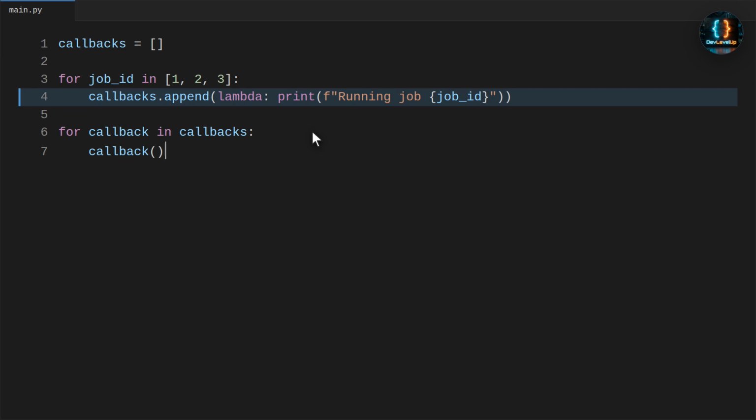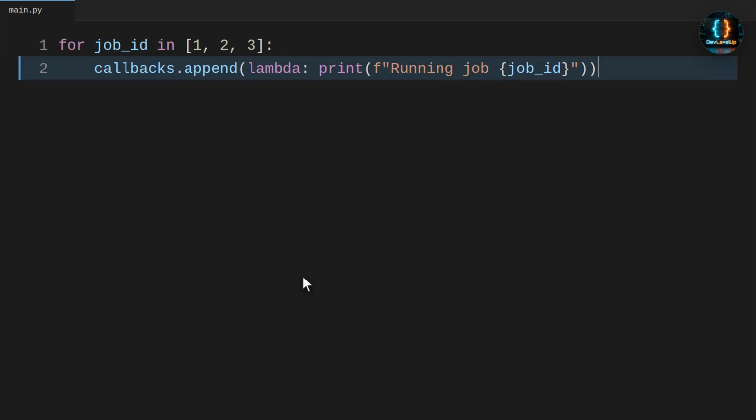The code creates 1 lambda per job ID, but each lambda refers to the loop variable itself. Now we run the callbacks and all of them print job 3. Let's unpack the timing. The lambdas are created during the first loop, but they are called after that loop has finished. At that moment, job ID holds its final value, which is 3.